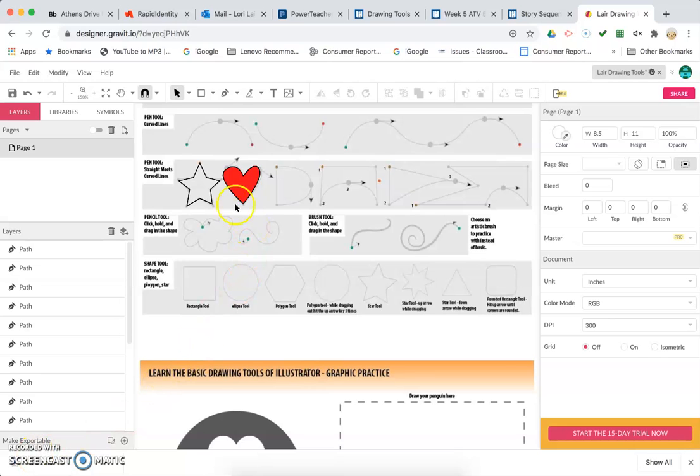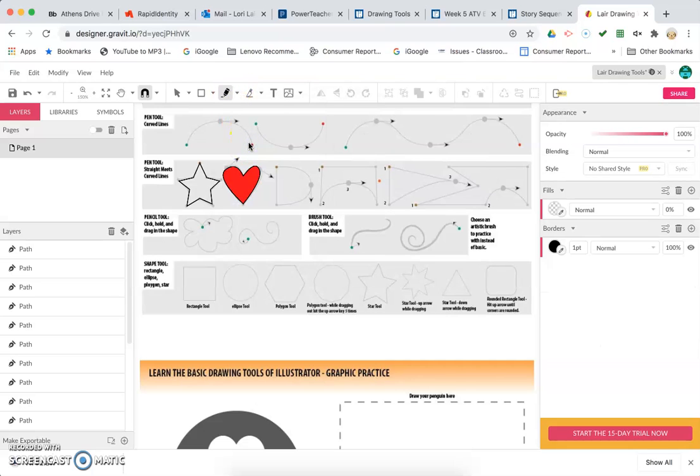Okay, now that you've done your shapes up here, hopefully you've completed all of those, we're going to move on to the next row where we have pencil tool and brush tool. Well, ours aren't called exactly that. We're going to go up here to where we have the pen tool, and we're going to select the freehand tool. And that's what we're going to use for both of those.